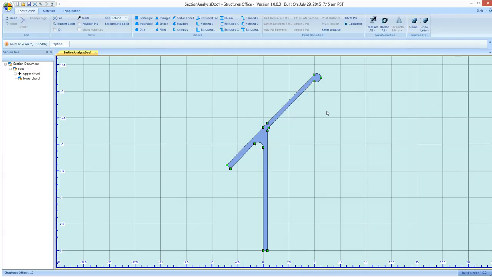And we can turn on the union. Now if you go over here, you see that the union eliminated that overlap of the disk on that web, and we see that this upper chord consists of a T and a disk, and then they've been unioned together. So now let's go create the lower chord.